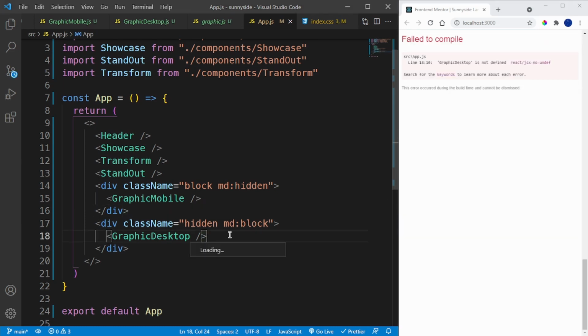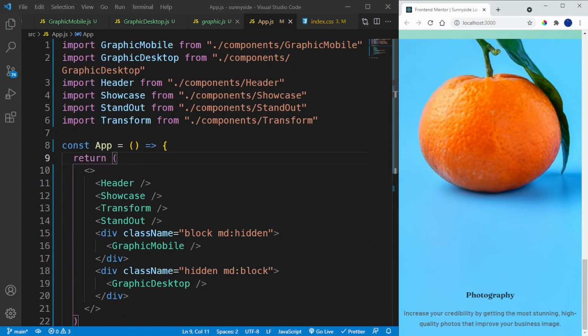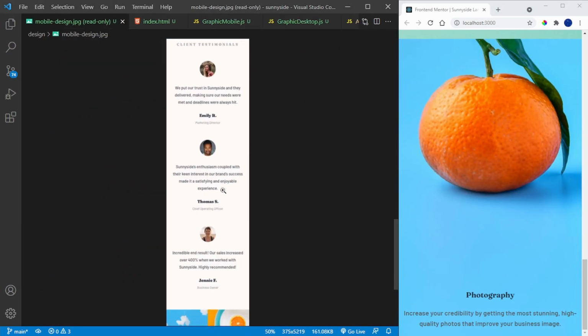And actually I need to import this. Why do I keep forgetting that? So let's go ahead and create our next section. So our next section should be the testimonials.